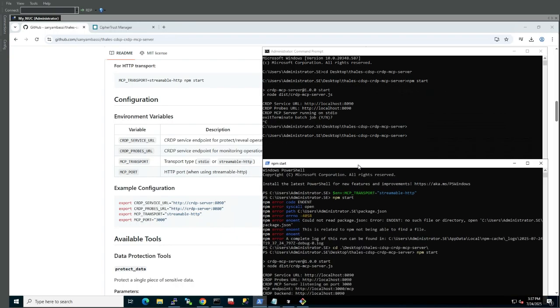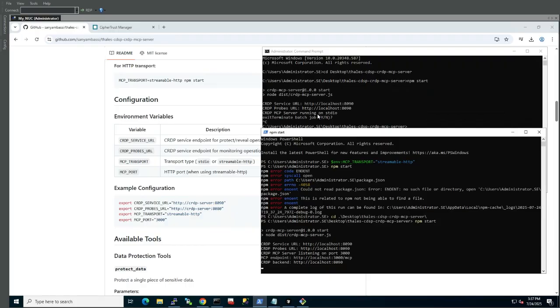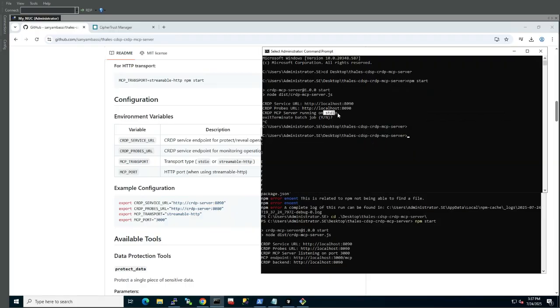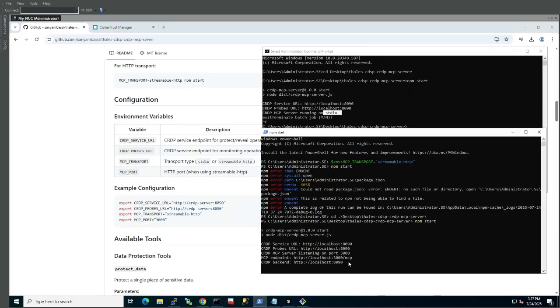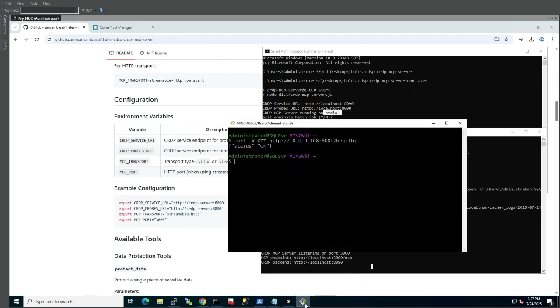So here you can notice the difference, right? Previously when it started, it said the transport mode was stdio, but now you have an HTTP endpoint for MCP. Now to verify if this server is running as expected or not, there is a health endpoint implemented. So you can simply make a curl call to localhost on port 3000 and health. The status is returned as healthy. All right.